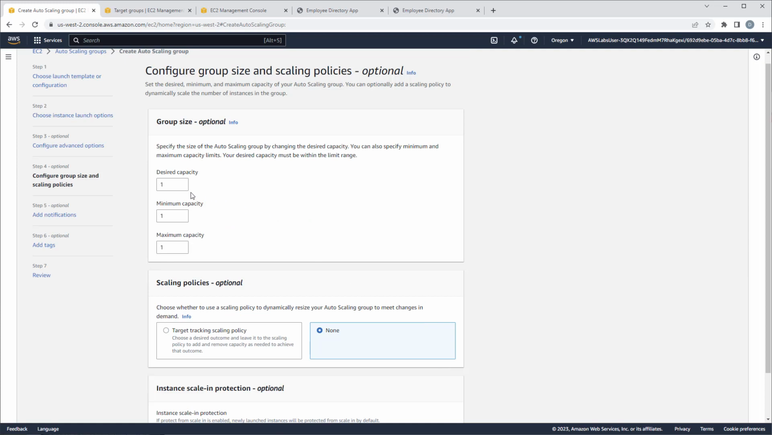All right, under group size, I'm gonna specify 2 for the desired and minimum capacity, and the maximum capacity is 4. So what will happen here is, as we start creating this auto scaling group, it will add 2 more instances. So that will be a total of 3. One is the original instance that we already added in our target group, plus the minimum capacity, which is 2.